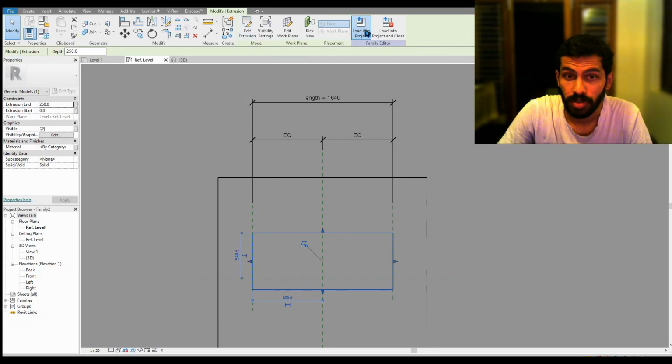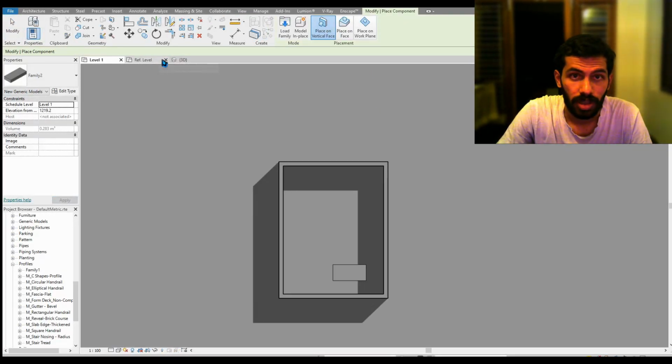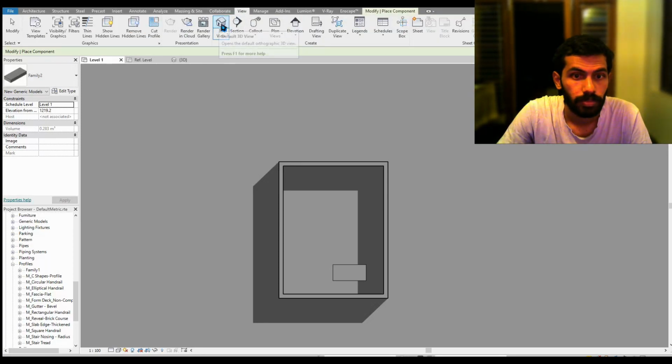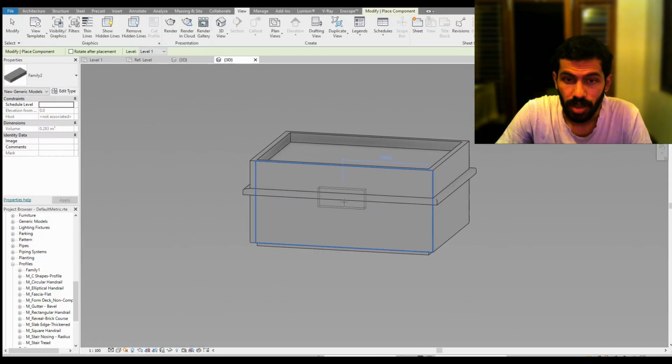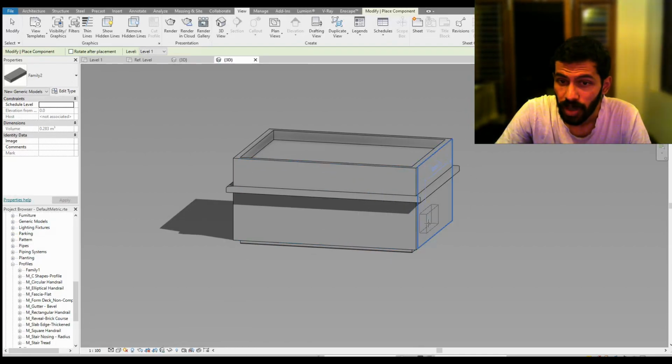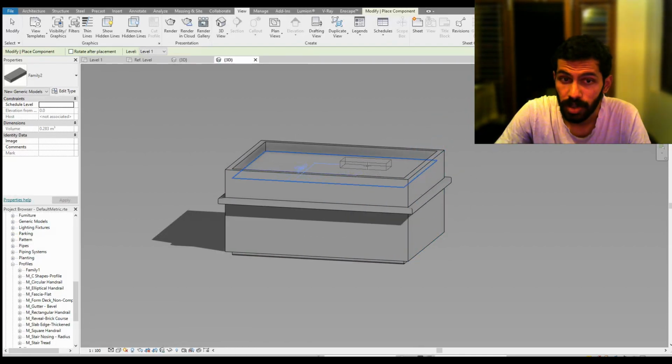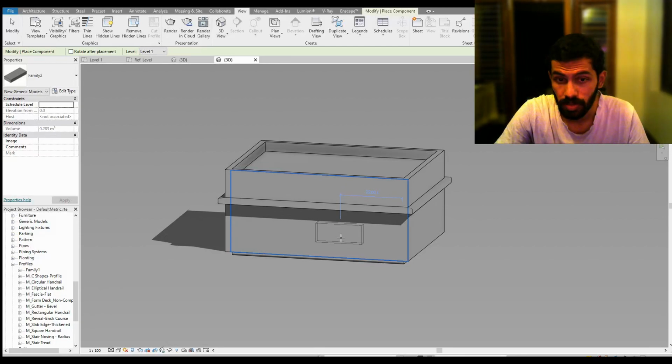Now I can load this into the project. Now if I get into the 3D view, you can place it anywhere around the face of any object. So maybe I'd like to fix it right here.